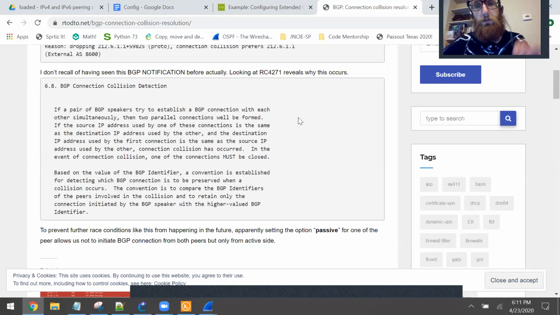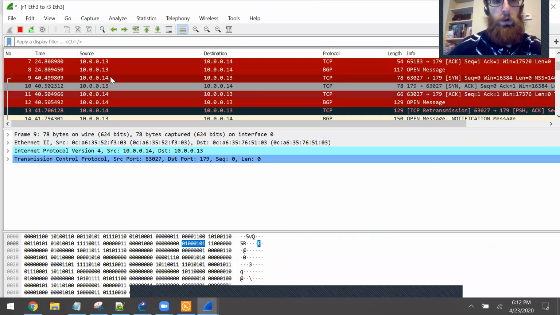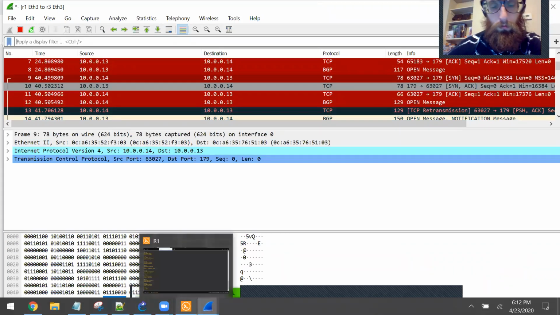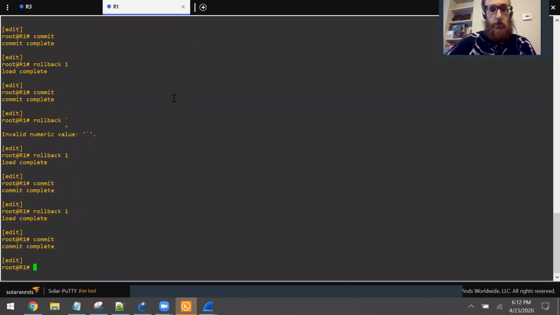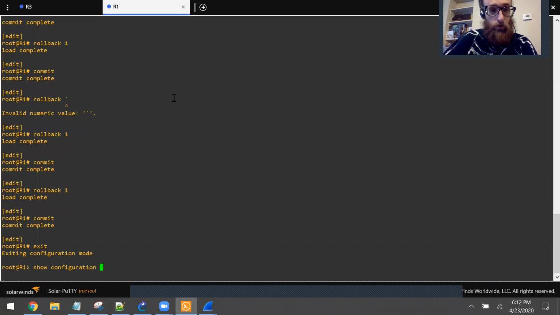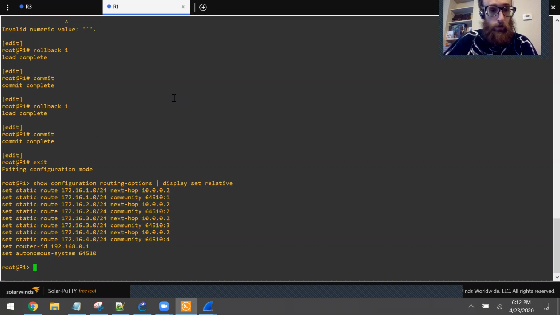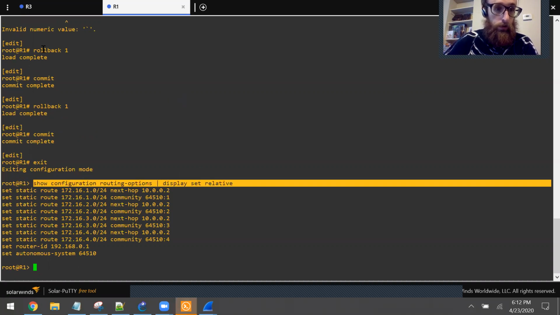So this is my source of confusion. Like, yeah, I was right. It's going to be the higher value that wins. But here we can see 13 won, 14 lost. Well, that's strange. Why did that happen? Well, let's go on each of these and take a look. So show configuration routing options, pipe display set relative. And let's do the same thing here.